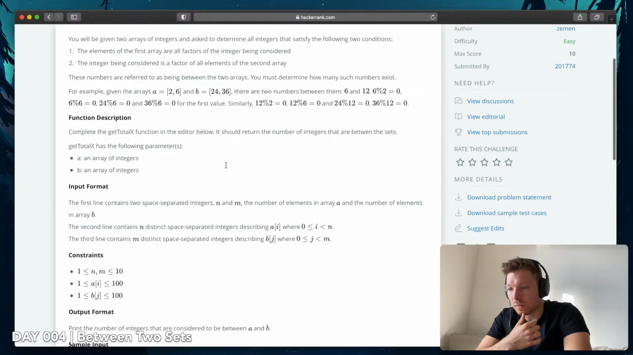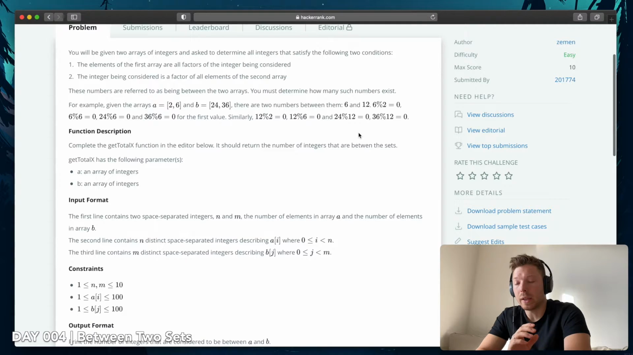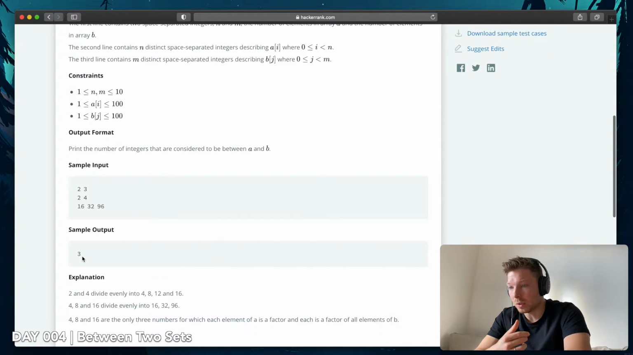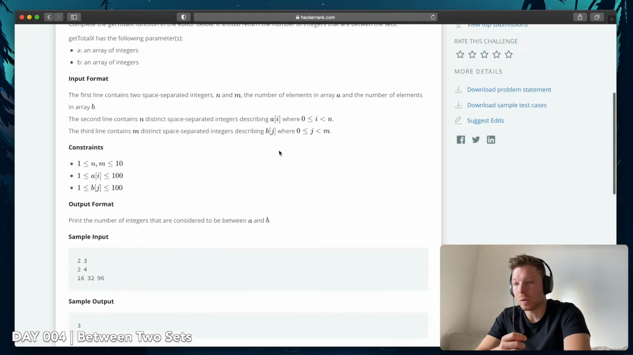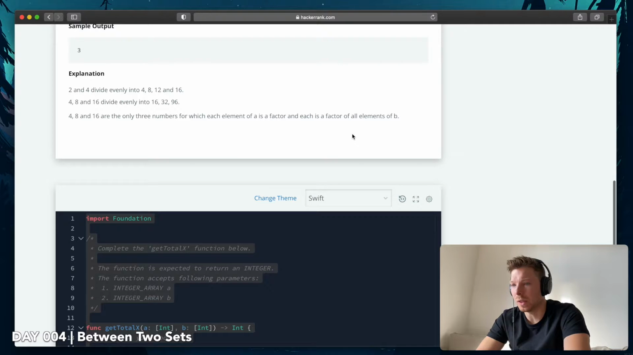So we have the constraint here of up to 100, right? Which means I think we can iterate from 1 to 100 and see whether we ever have a case where all the operations are 0. Say 1 modulo 2, 1 modulo 6, 1 modulo 24, and 1 modulo 36 are 0. In that case, that would be the numbers we're looking for, and you would count up. Am I returning the amount of numbers? Sample output 3, print the number of integers that are considered to be between A and B. Okay, so yeah, we are counting up the numbers that are modulo 0. I think we can go for that and try.